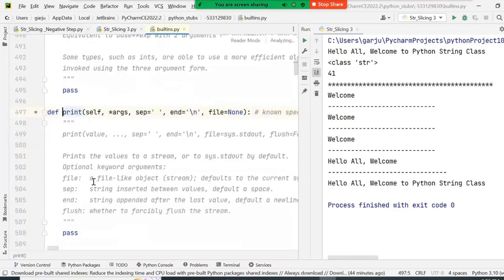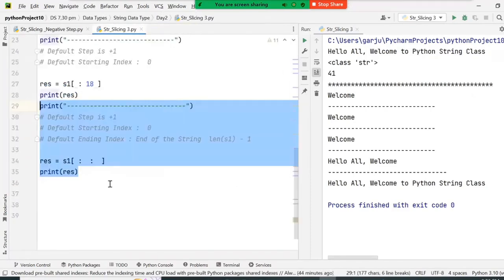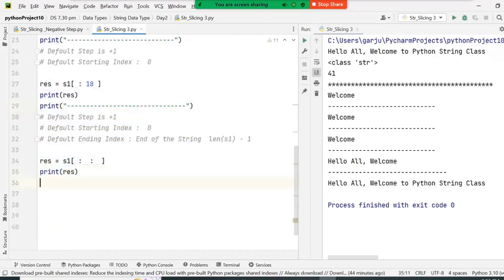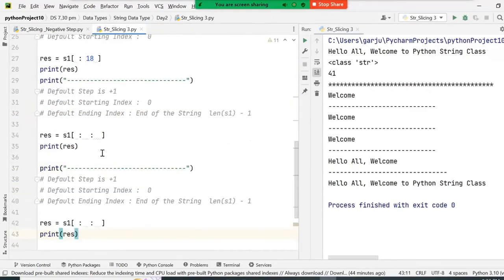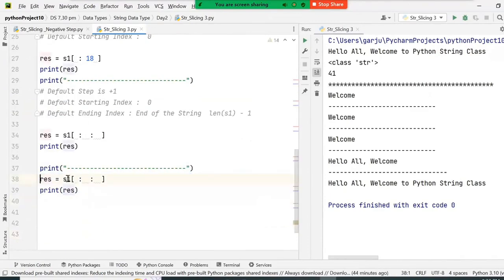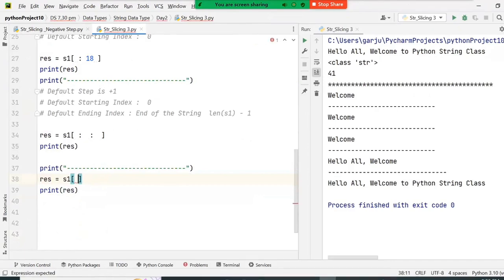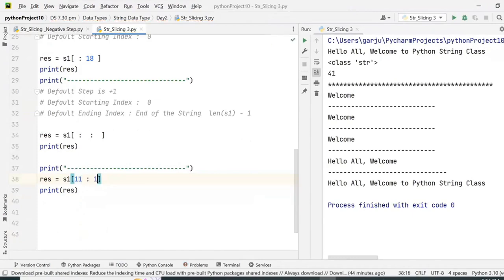I'll copy it. Okay. Now here we are going to do it. Here I will give it as a string over here. Here I will give it as 11 colon 15 colon 1. I gave it. So what will be the result?